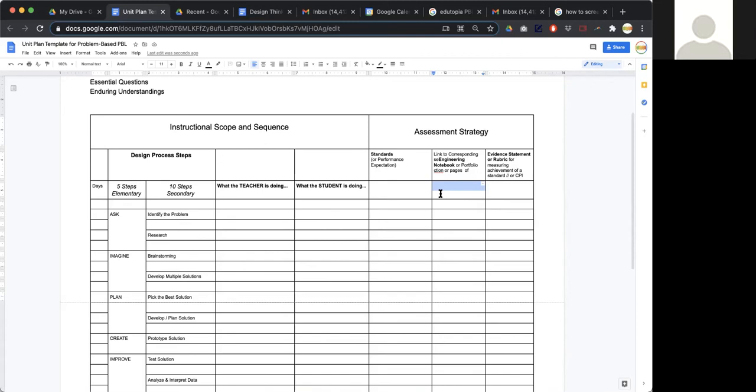And whatever you have students putting into an engineering notebook, if it is serving the purpose of meeting a standard, we can measure that standard, or how far along the student is in achieving that standard, by linking that to the evidence statement that goes with the standard.